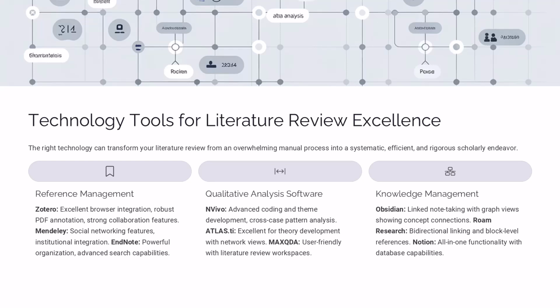Mendeley provides social networking features, institutional integration, and good mobile apps, making it ideal for researchers wanting to network. EndNote offers powerful organization features, excellent Word integration, and advanced search capabilities, making it best for large-scale reviews and institutional users.